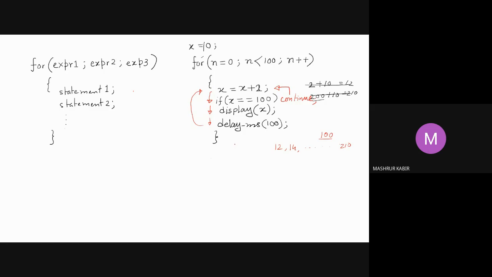Right, sir? Right. So it will skip that, right? This part when x is 100, it will skip the rest of the instructions, right? I'll just skip the rest of the instructions. It will go from here to here, right?